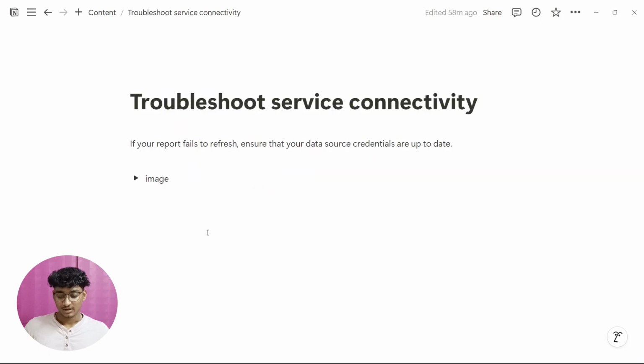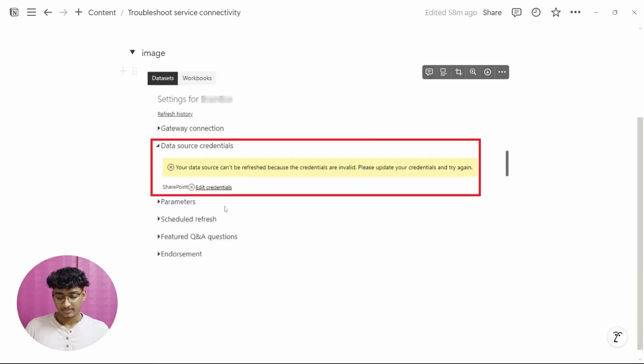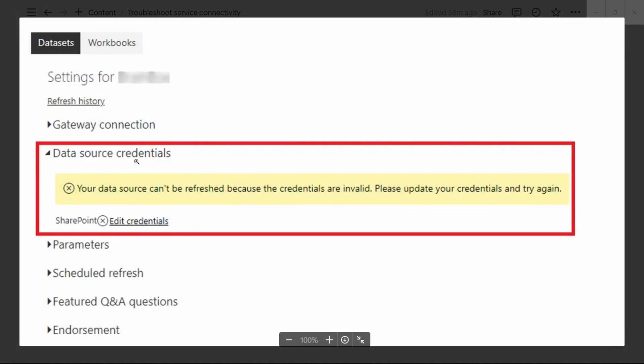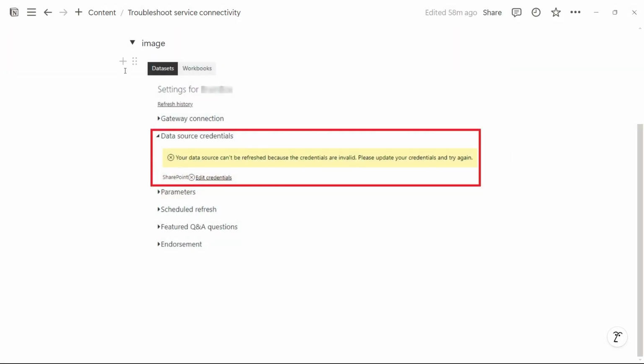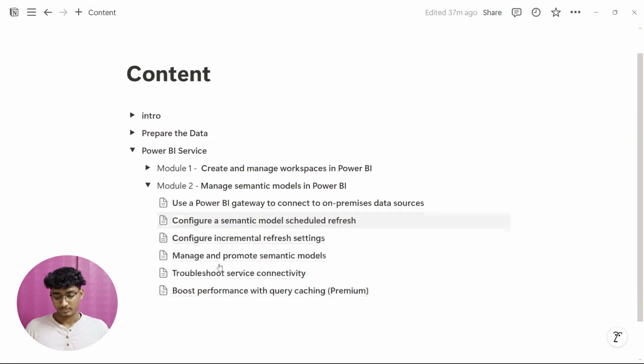Let's move to the next topic, troubleshoot service connectivity. If you're pulling data from your cloud source, most commonly this error will happen if your credentials are not up to date. So let me show an image. It will look like this in the Power BI service. Your data source can't be refreshed because the credentials are invalid. This is the usual error if the credentials are changed. So in this case, you have to click edit credentials and update the recent credentials. So this is a simple and easy topic. And let's move to the next topic.